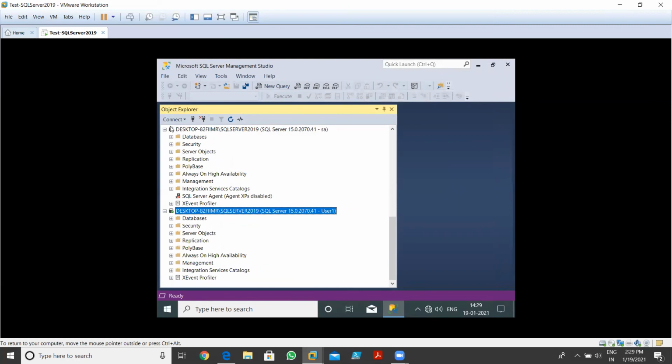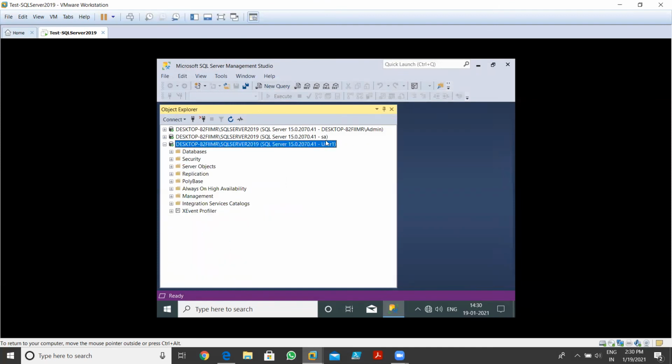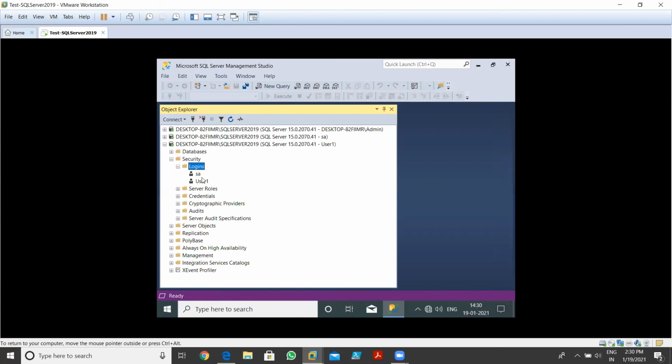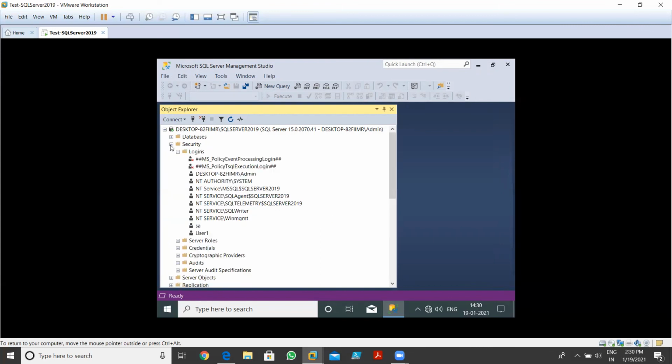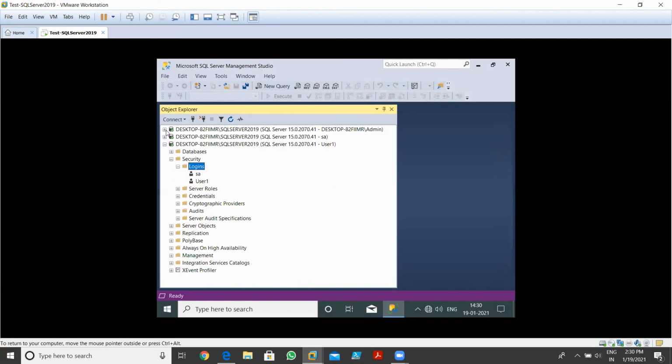As you can see, this user is also logged in. Now user one is also logged in. If I go to security and then logins as user one, it shows me only two: SA, the SQL authentication account, and user one, because it's not a sysadmin. If I look with my admin user, it shows me everything, all the logins already there, because admin has sysadmin privileges.